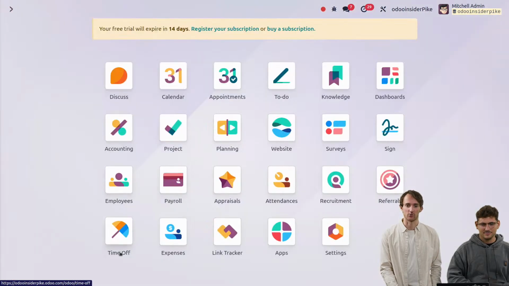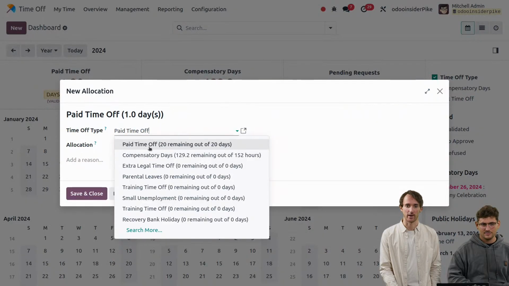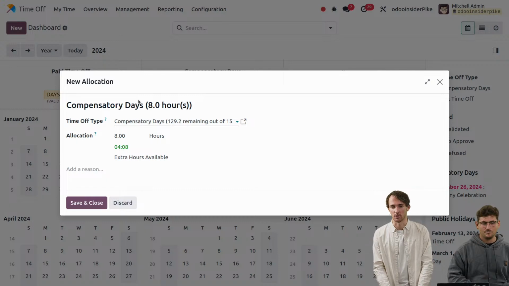And then if I go to my Time Off application and request a new allocation for my compensatory days, you will see that it automatically shows me the extra hours performed in that specific period of time. And so I can deduct them from my balance, to justify at least that I want to ask for that allocation of time.